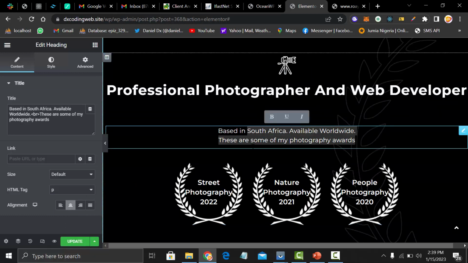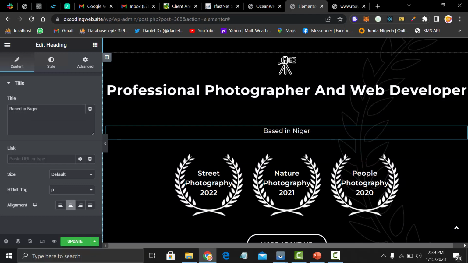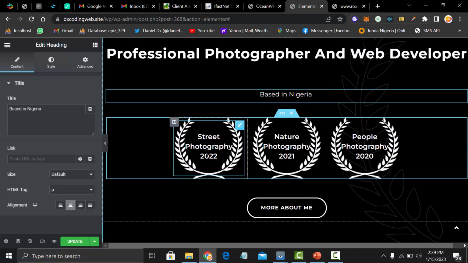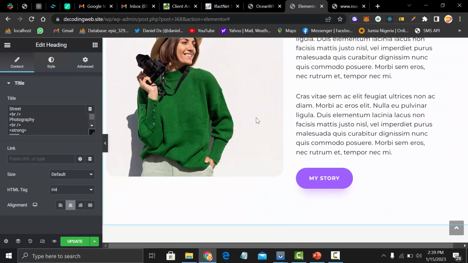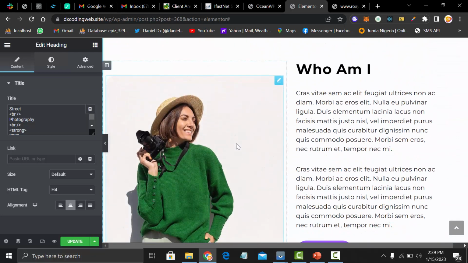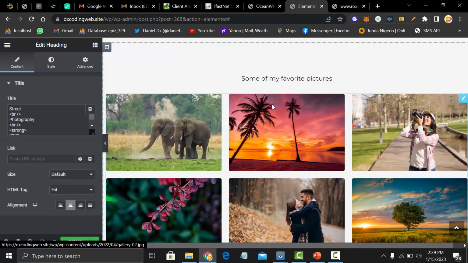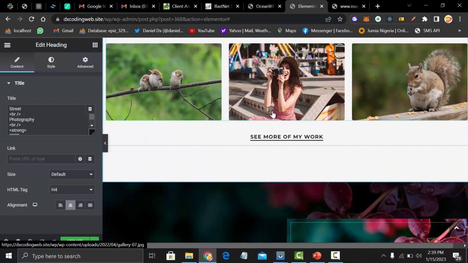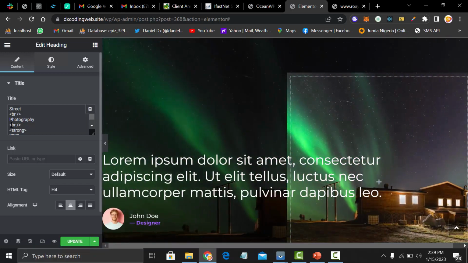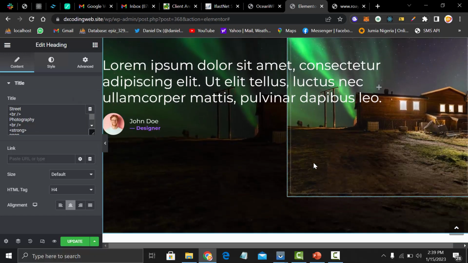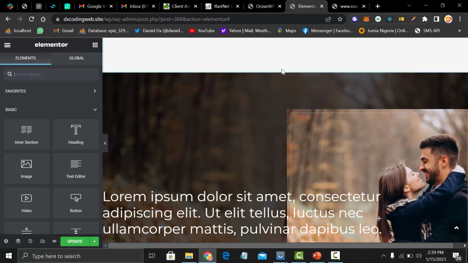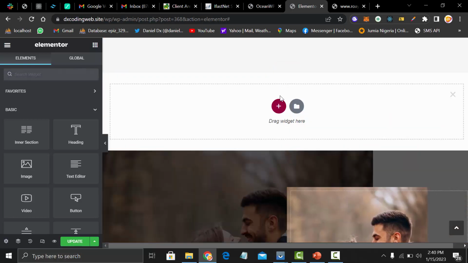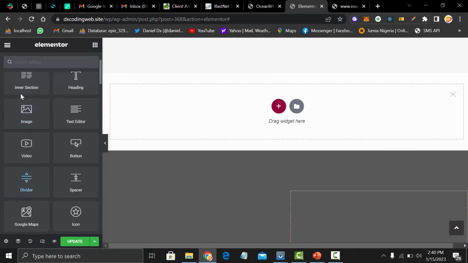Now based in Nigeria, streets. I can change all this. I can change the framing, change the logo. I can say I want to change this particular image here to one of my choice. Change all the featured images. Now change everything to anything I want. If I don't want this, I remove it from each section. I can also add to it. I click on add. I can drag a widget.